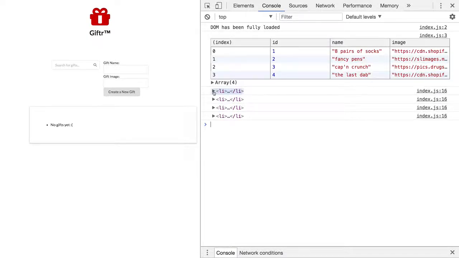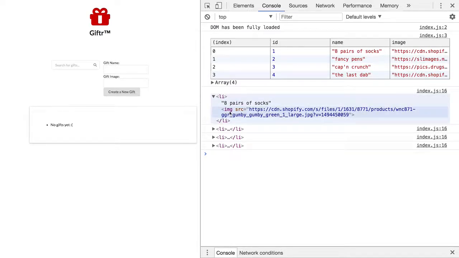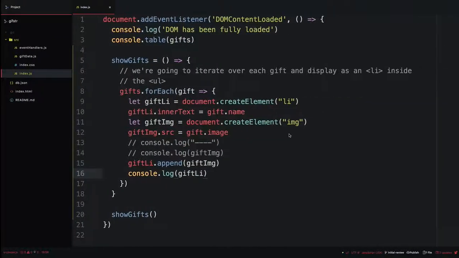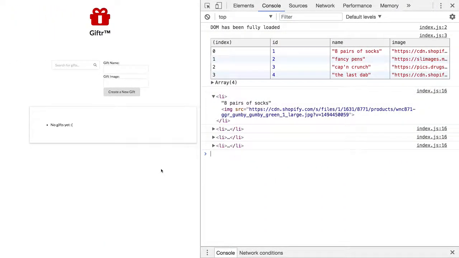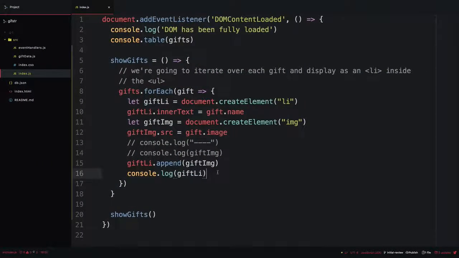If I refresh, it's an li. Every gift is an li. When I expand it, it has the image as a child of itself. Okay? DOM tree. Okay, cool. So again, it's still not showing up on the page because what's the last step? We have to put it in the UL, right? LIs belong inside of a UL normally. So I'm just gonna do, oh no, I ran into a problem.